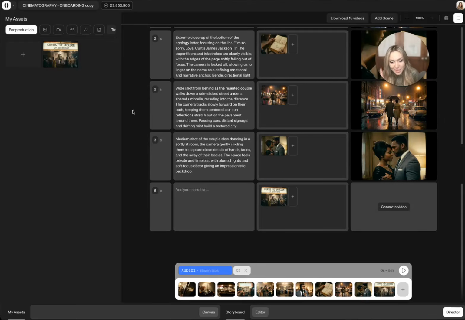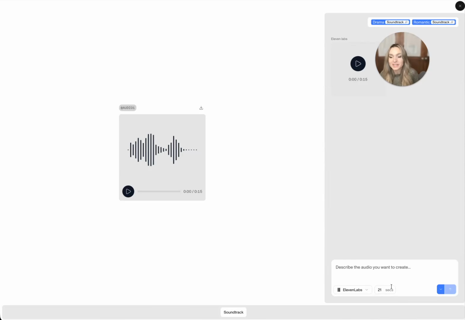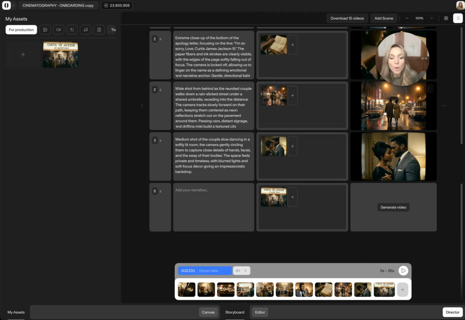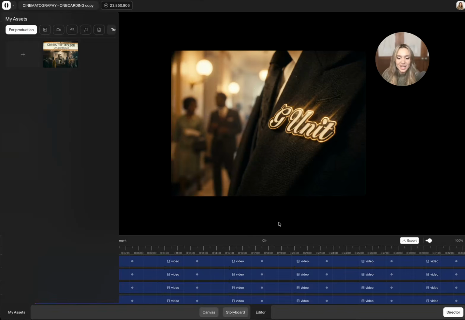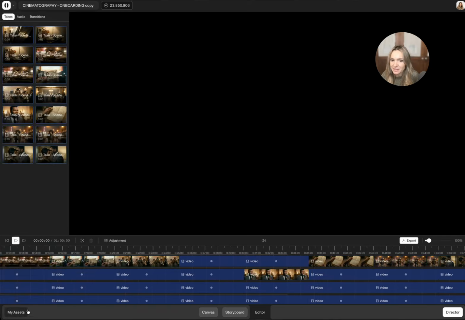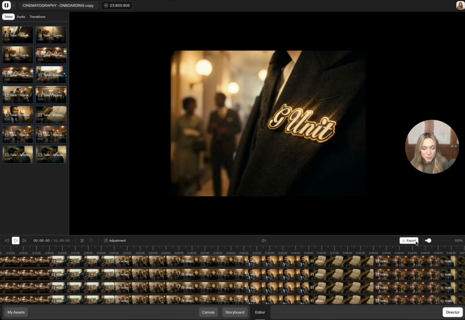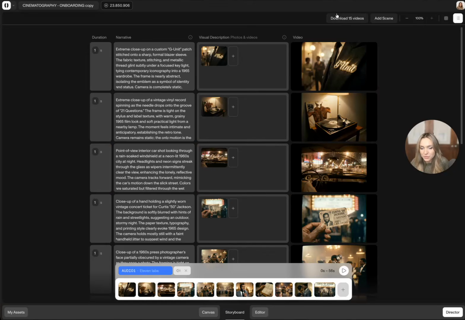Another thing is that you have over here the audio, to help you create the audio or the music you need to place on the storyboard as well. Once you have it all placed and ready, you go to the editor and start creating your video and editing anything. Then you can download it. You can export your whole video from here, or download your videos from here.